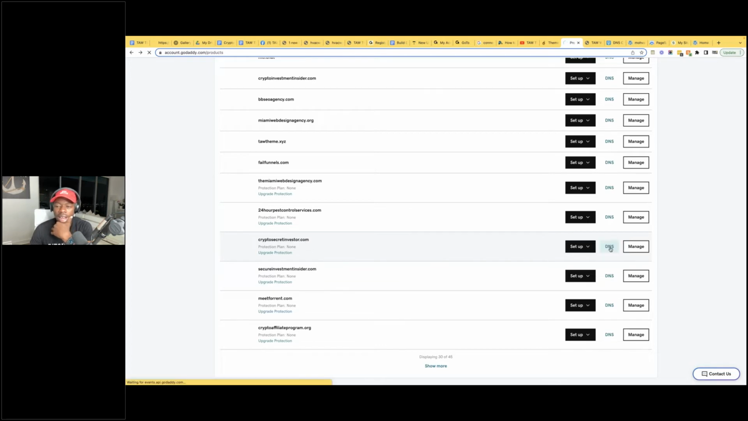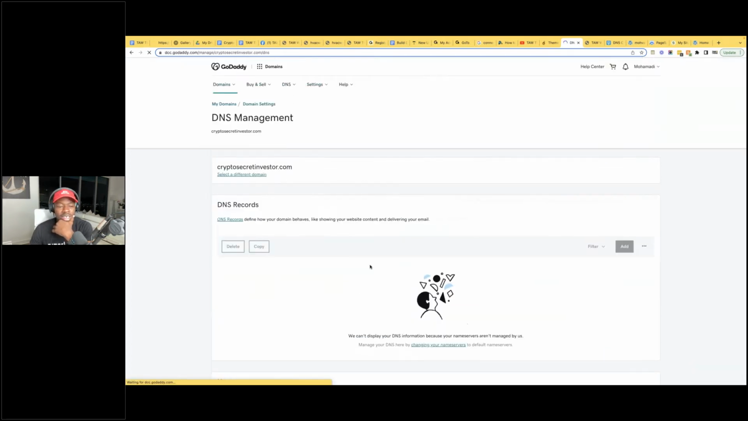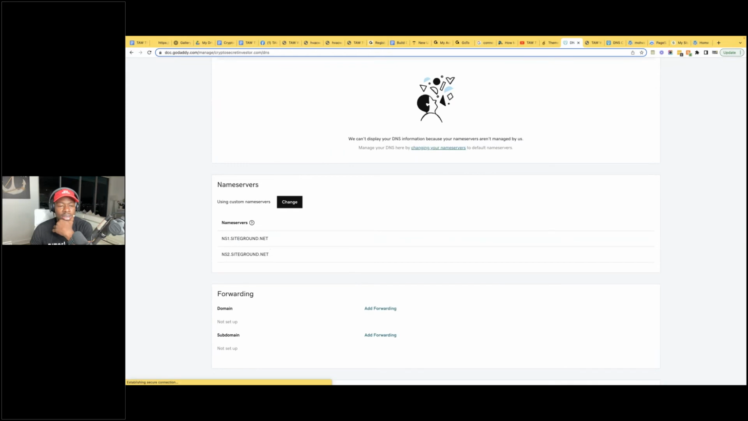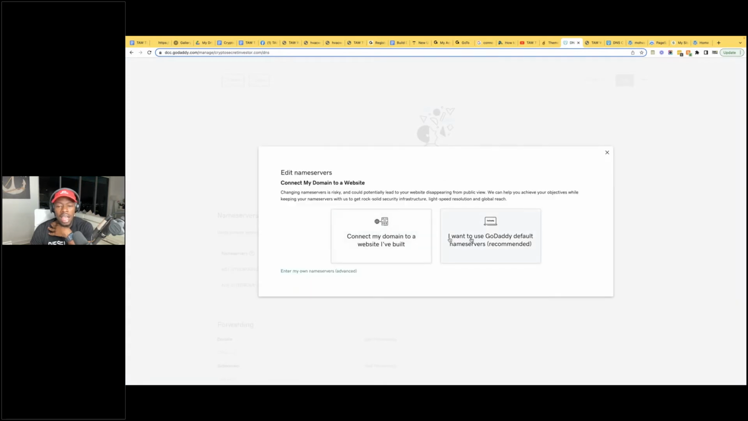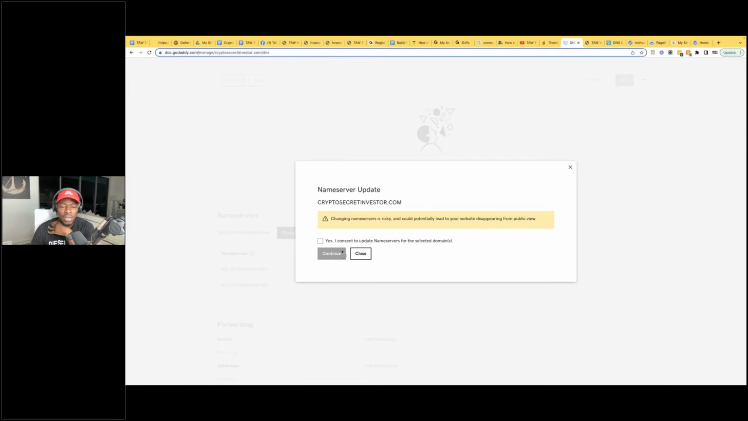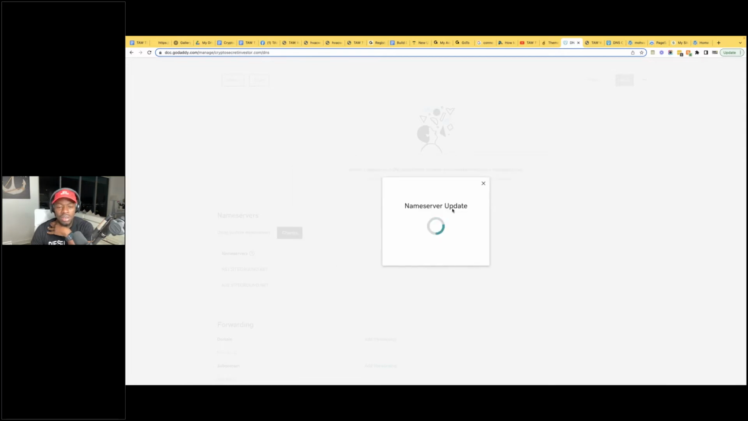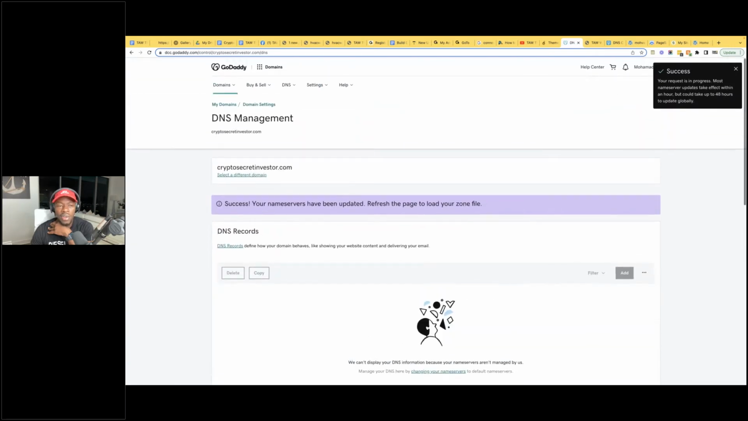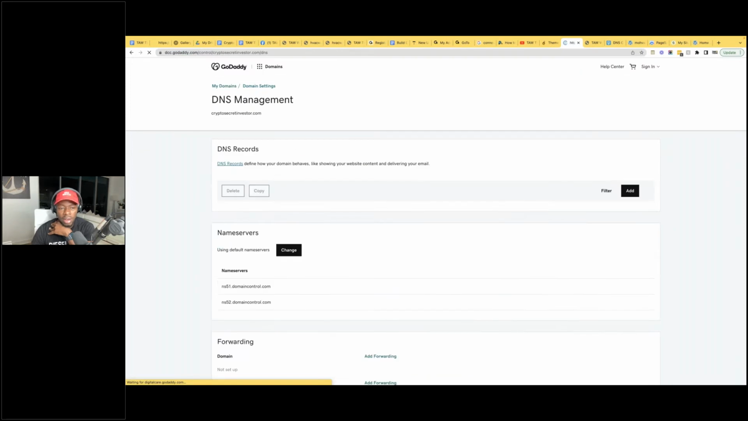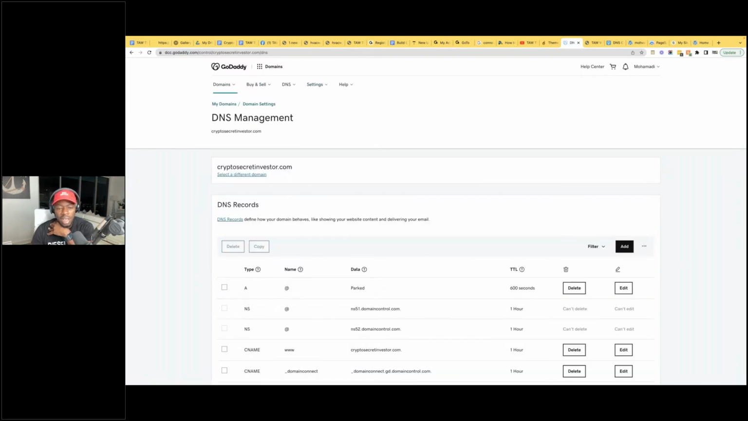I'm going to go ahead and update the DNS. You see right now the DNS name server is set up to SiteGround. So what I need to do is change the DNS, right? And I want to use GoDaddy default DNS. So it's going to change, right? Continue. And now it's going to go back to default. I just have to refresh it, and I'll be able to add my A record. See, now I refreshed it, and the domain is automatically parked now.